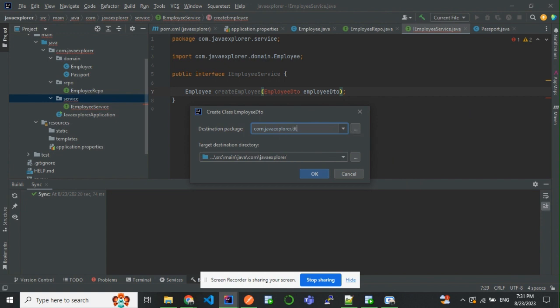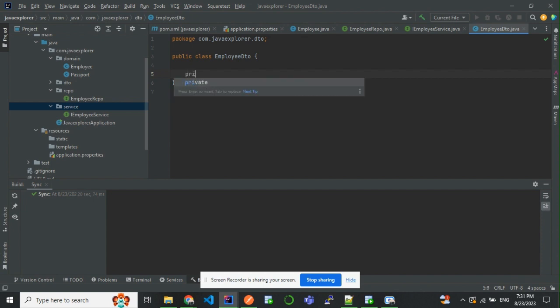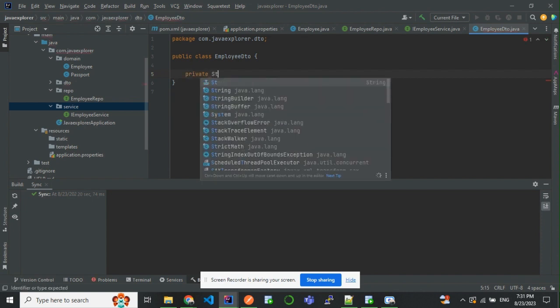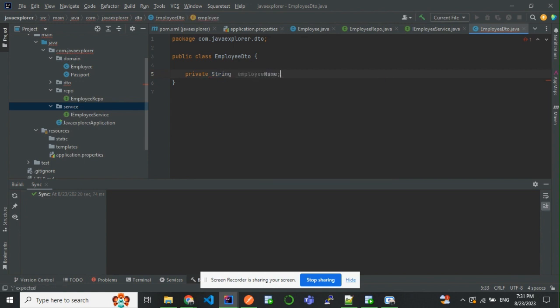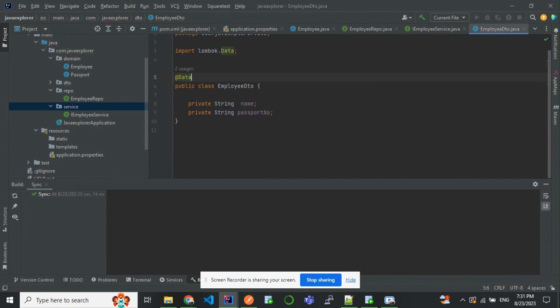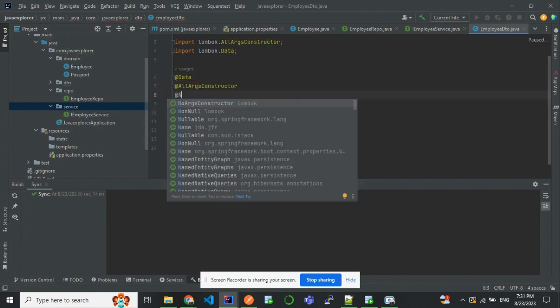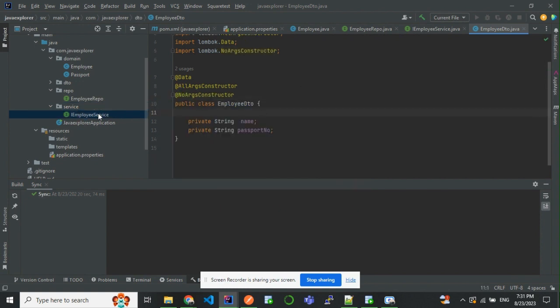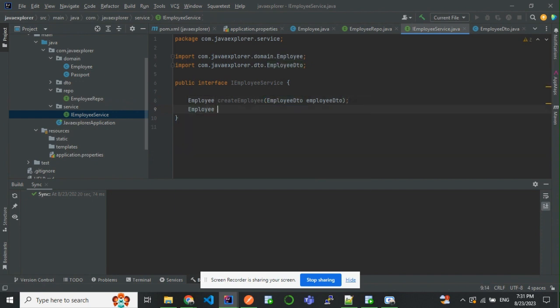We'll create the package DTO. So it has employee name and passport number as fields. Data. Now we'll get the update method, with primary key as an argument while updating the employee.